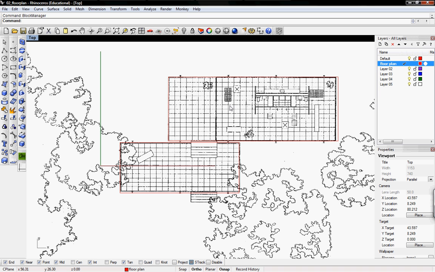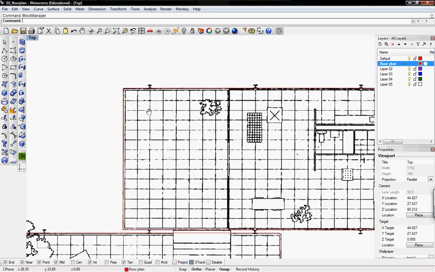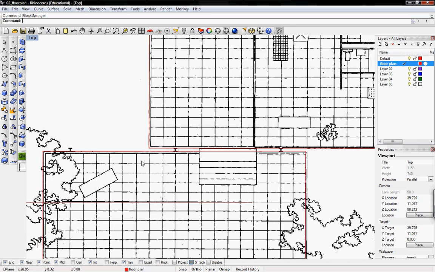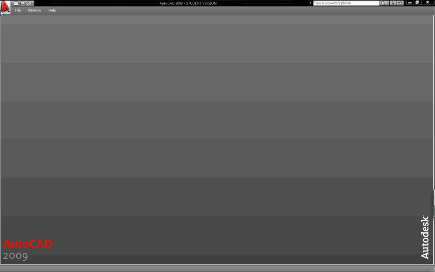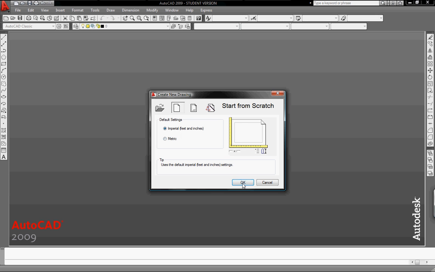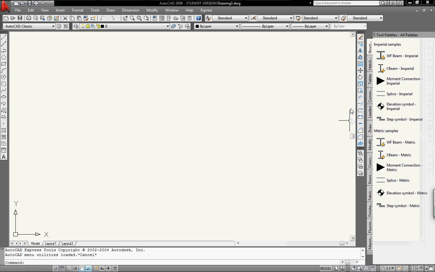Welcome to Digital Toolbox. This is part 3 of the Farnsworth House, and today we're going to create the wide flange beams, or the columns or structure, of the Farnsworth House. I'm going to go into AutoCAD, and I'm just going to use their template for the wide flange. So I'm going to grab a new file, feet and inches.